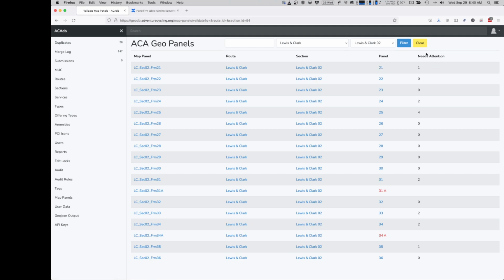This last column says needs attention, and this is a count of the services attached to the map panel object in the database that don't match with the acageo number. So for example, we go down here to panel 33: 33 in the database, 33 in the acageo file name, and we see that we have two that need attention.